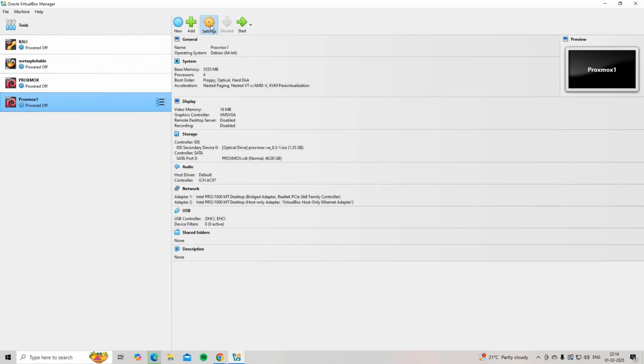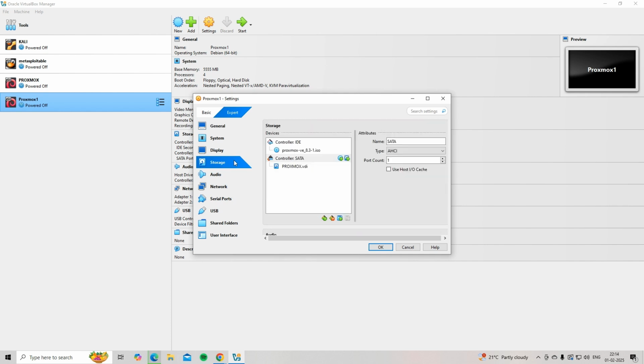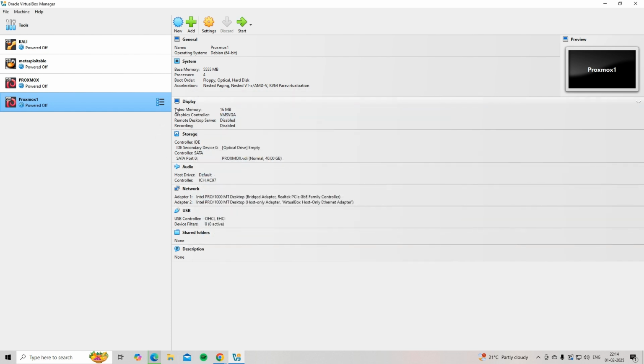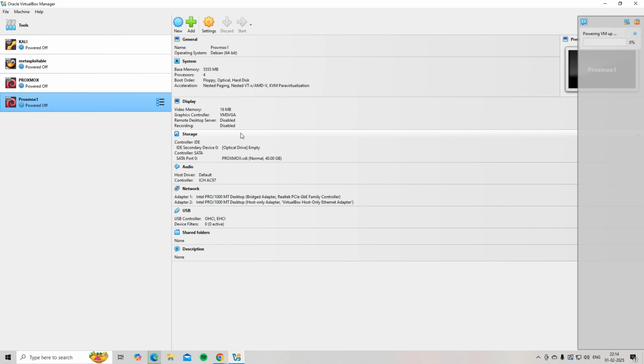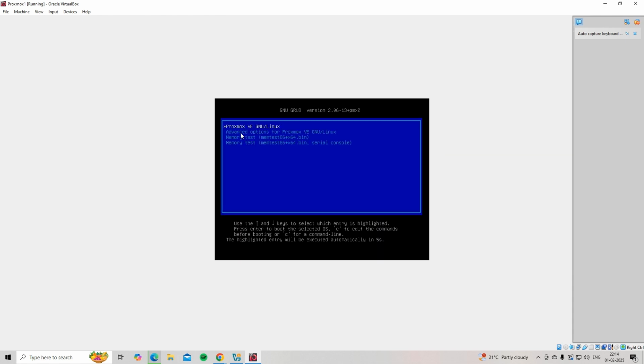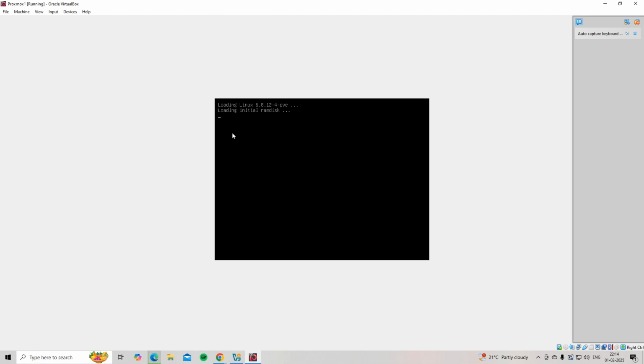I'll go to my settings. I'll click on storage, and here under the controller, you can see the optical drive. Click on this CD-like option and hit remove disk from virtual drive. Then you can see here it's empty, then click on OK. Once you click on OK, you can again power on your Proxmox. So I'll hit enter.